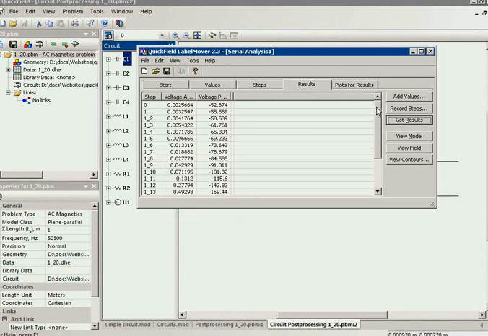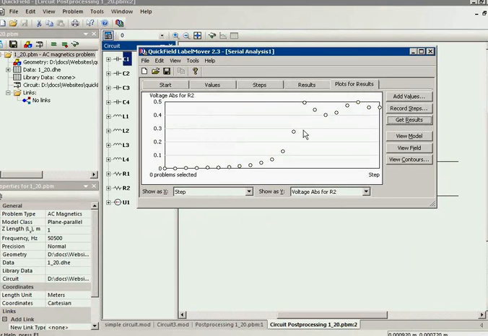Now everything is ready. We can take a look at the results. This is the output voltage. You can see that initially it was very low, but at some frequency the voltage rises, so we can determine here the pass band of the filter.